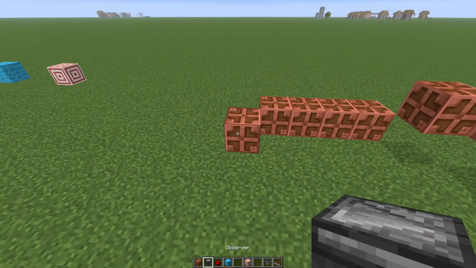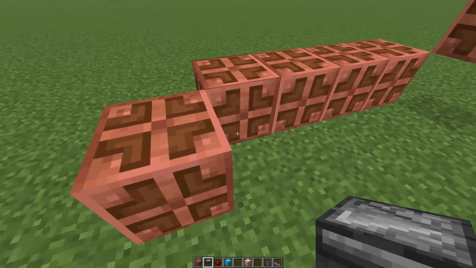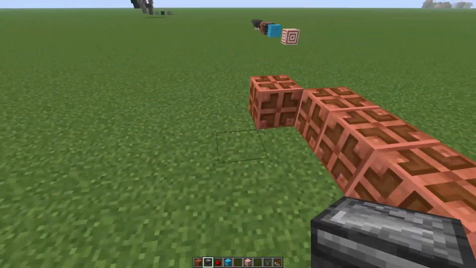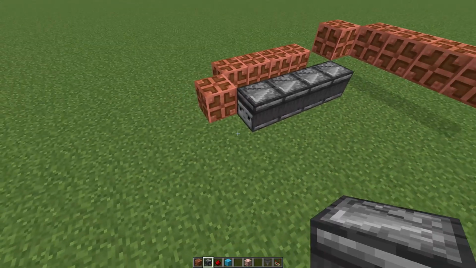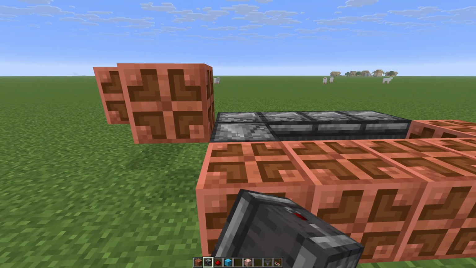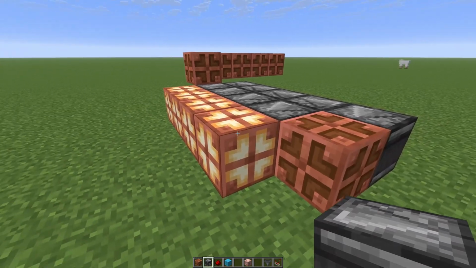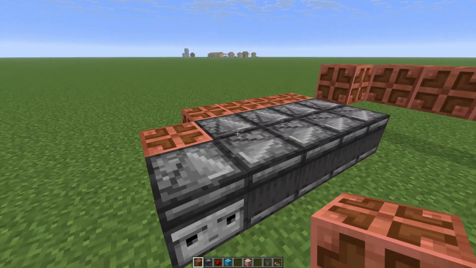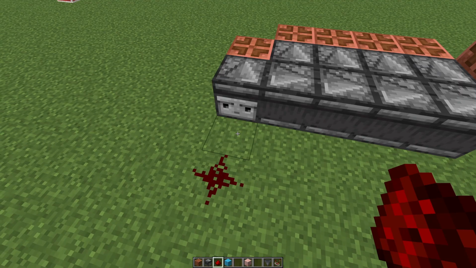Now from here, what I like to do is I like to place these observers here, like so. And then, to get it started, I do this one, this one, this one, and then this one. So, in this case, I'm just replacing those copper bulbs. But essentially what this does is, so I'm not going to place it right next to it. Well, yeah, I will.